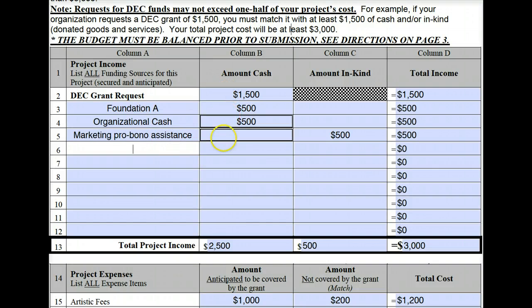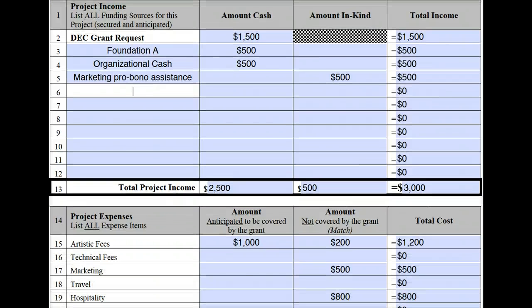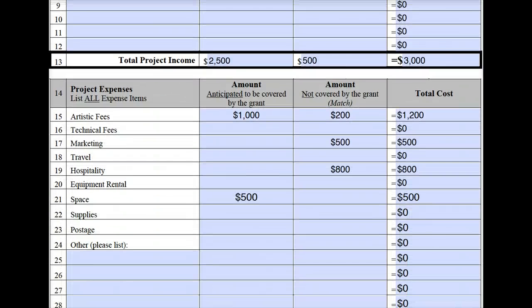And Ginny already typed in all those numbers, and as you can see, column B added itself up to $2,500, and column C added itself up to $5,000, which makes our total income $3,000. So then if you scroll down to the expenses section, you'll see that box A14 says project expenses. List all expense items.